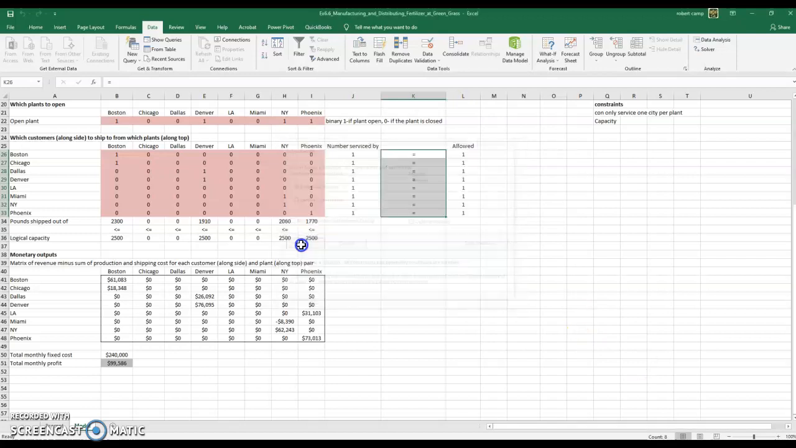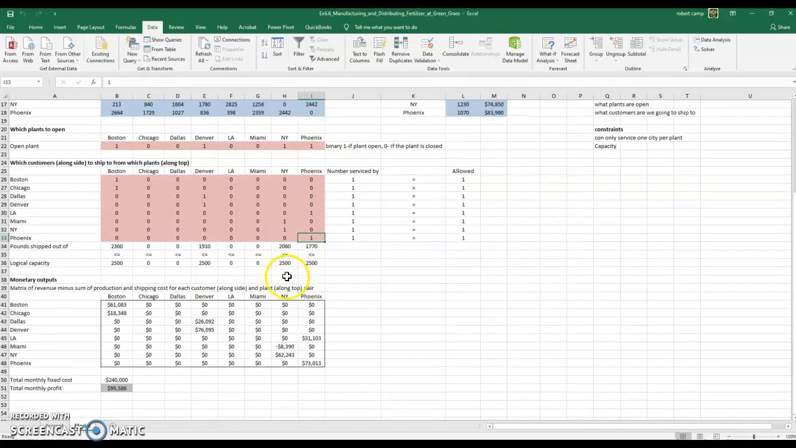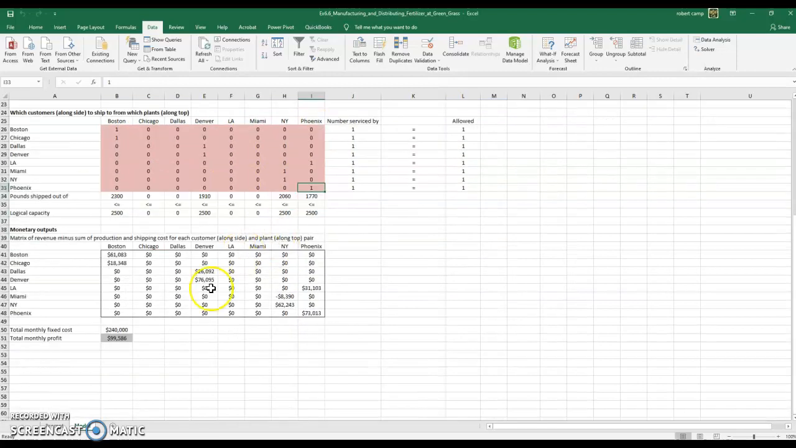So it found a solution. By fulfilling all of them, you can see the change: Boston now fills Boston and Chicago. Denver still fills Dallas and Denver. New York now fulfills Miami and New York. And Phoenix picks up LA and Phoenix. So we still have 4 plants open, but because of the extra shipping charge, you can see that we're only making $99,000. So we're going down about $10,000.